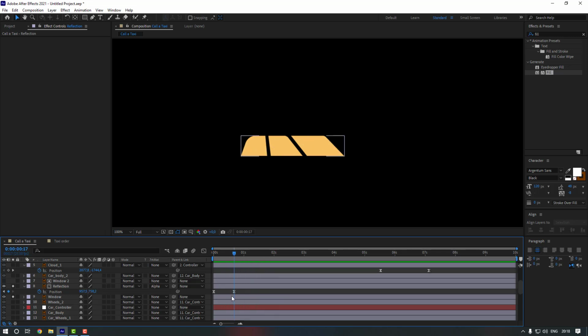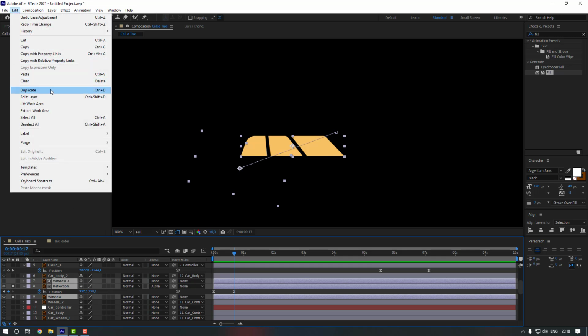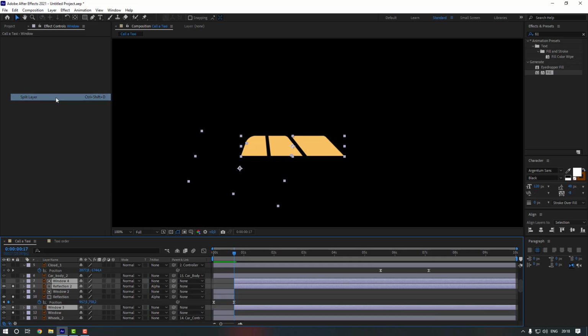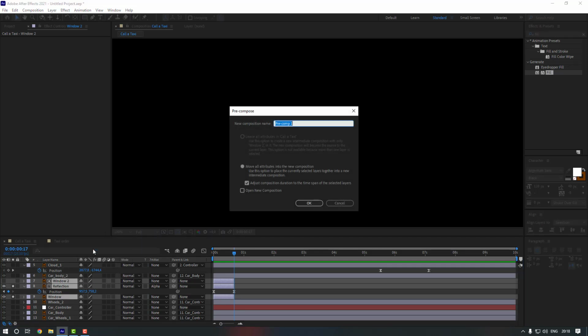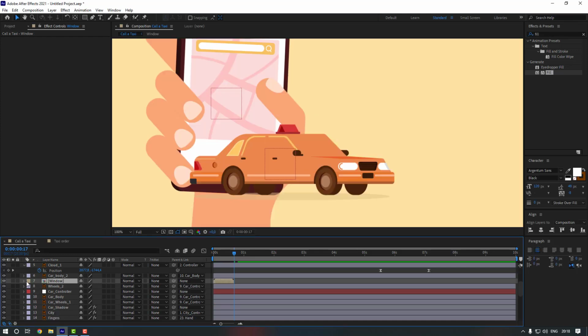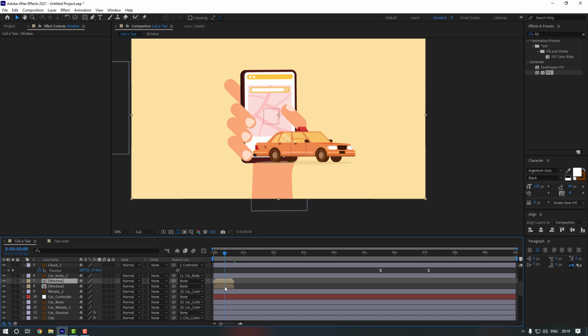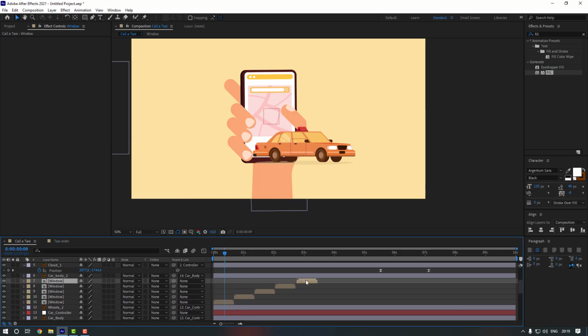Okay, nice. Now let's go to here and select this window, reflection and window 2, go to the edit and click split layer. Or you can press Ctrl Shift D for that. Let's delete these remaining layers and select this window layers and reflection, right mouse, go to pre-compose and let's rename it to window. Let's go on solo and let's duplicate this window composition and move it to the right to make a loop animation.